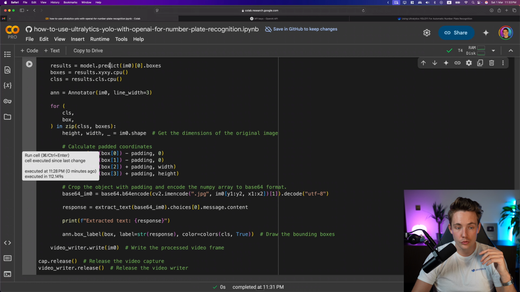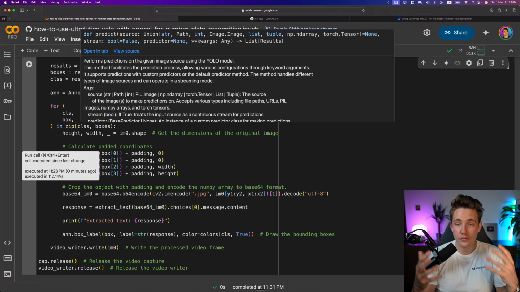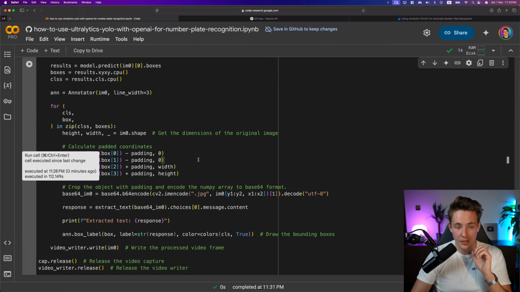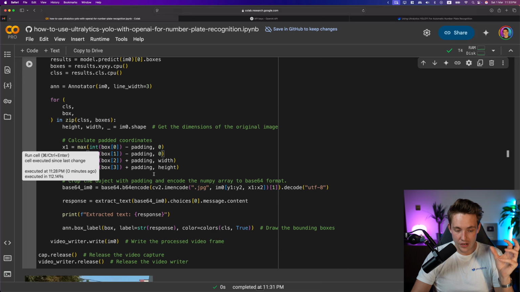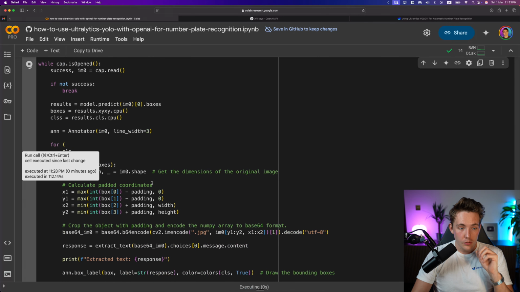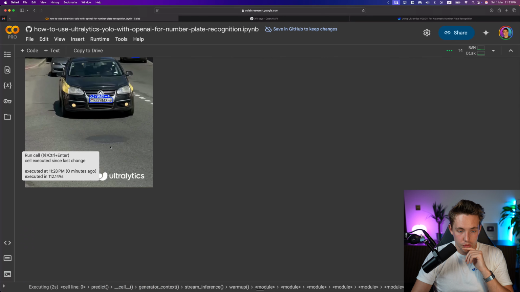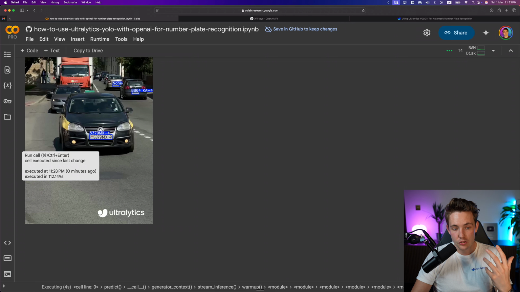So instead of just using predict here, you can also call track, and it will actually do object tracking, and you can assign these extractions from OpenAI with the number plate to each individual track ID. So it's just running now. We pretty much don't need anything else. We're just going to get the detections. This is just an image with the outputs.